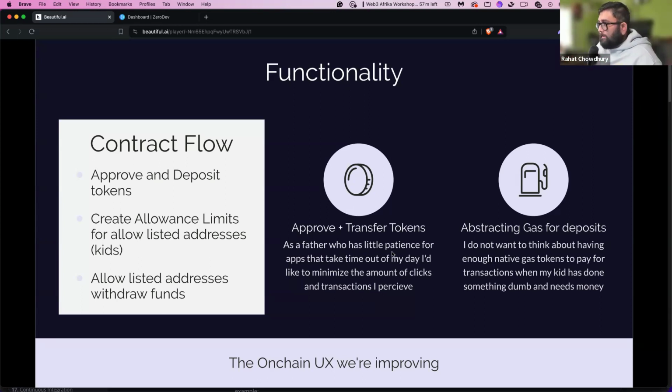As a father who has little patience for apps that take time out of my day, I'd like to minimize the number of clicks and transactions that I perceive. I do not want to think about having enough native gas tokens to pay for a transaction when my kid has done something dumb and needs some money. So we want to make sure that both of these situations are taken care of during the transaction we do. This is the on-chain UX that we're going to be improving.